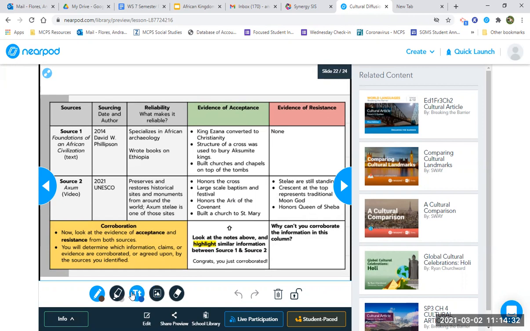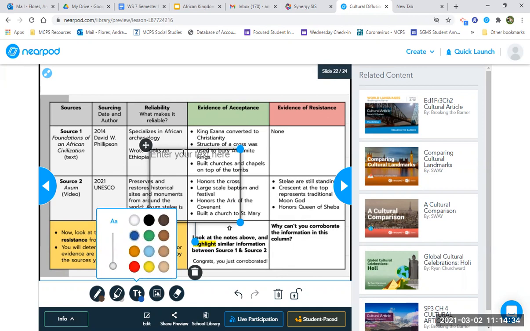And then you're going to type in the box why you can't corroborate information in this column. Why aren't there any highlights? And you're going to explain why you didn't highlight anything here.